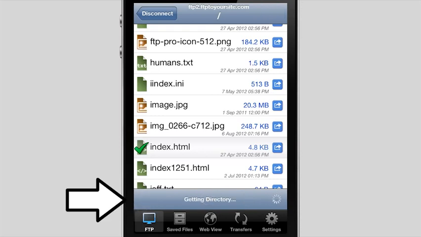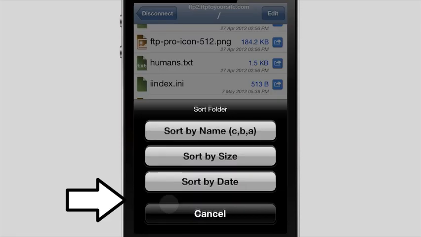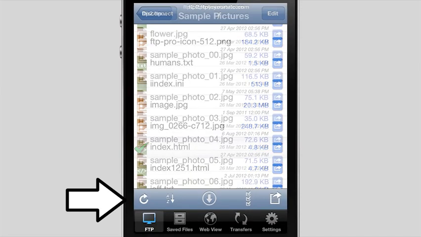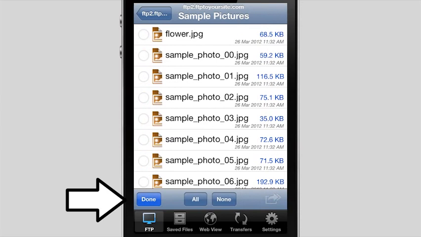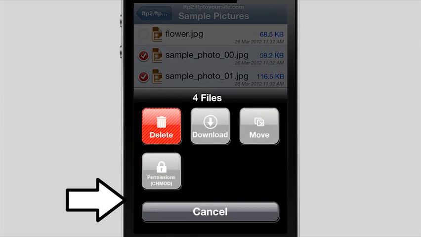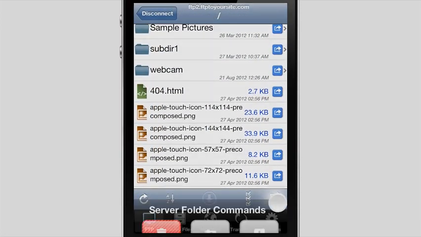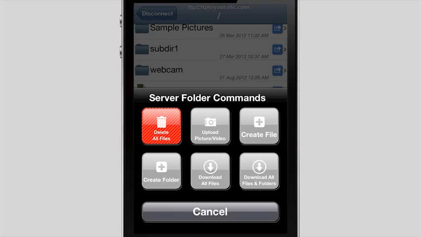On the lower toolbar, you can refresh the directory, sort the files, download files onto your device, enable multi-select to apply actions to many files at once, and access the menu for the entire FTP site.